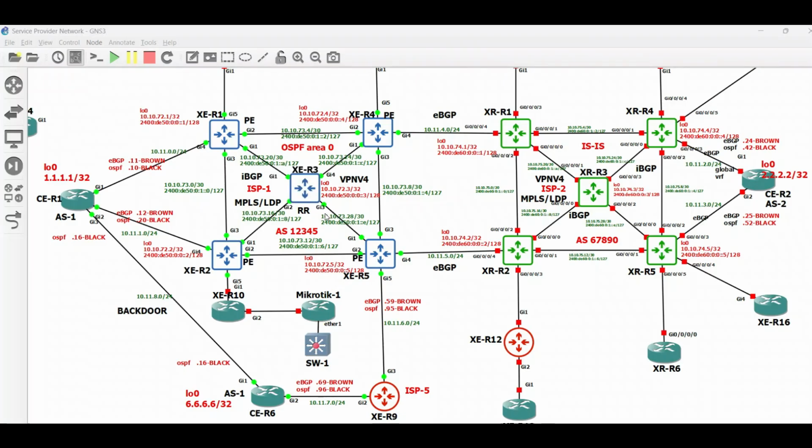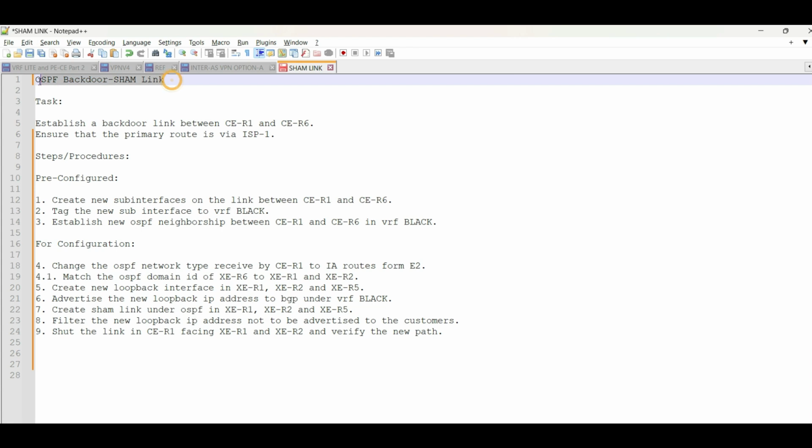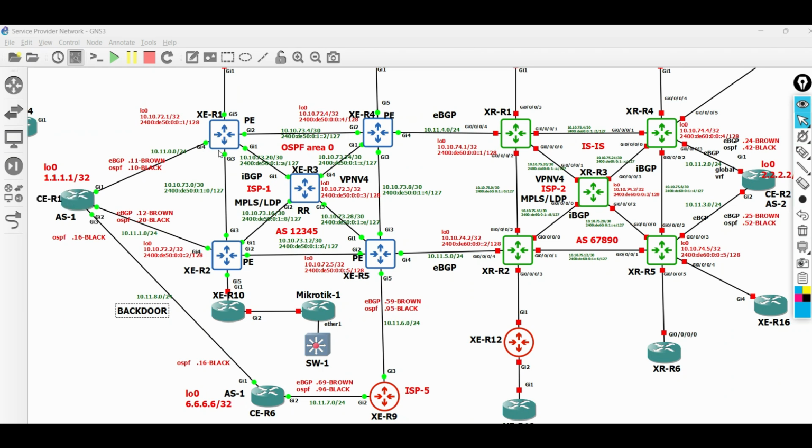Today in this video, we will configure a backdoor link in ISP1 from Customer Router 1 to Customer Router 6. In our network, Customer Router 1 is reaching Customer Router 6 and vice versa, via ISP1 and ISP5. Now, to provide a protection link, we will establish new OSPF adjacency via VRF Black through the link between Customer Router 1 and Customer Router 6.